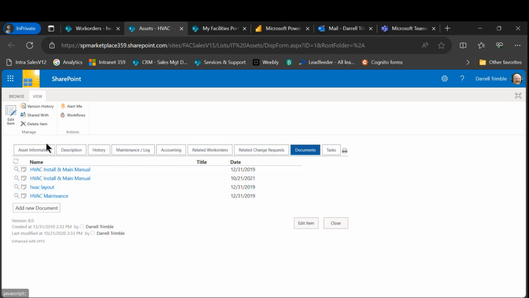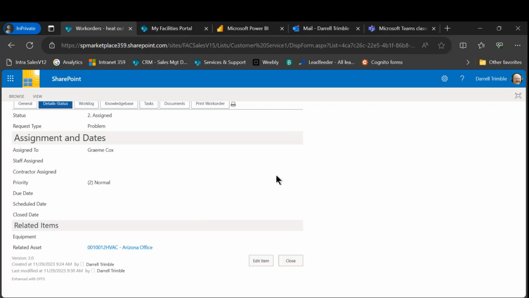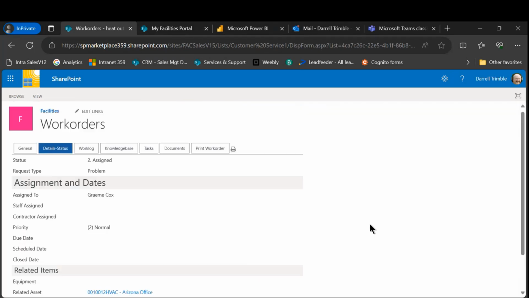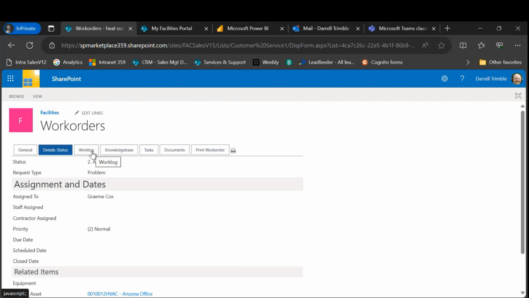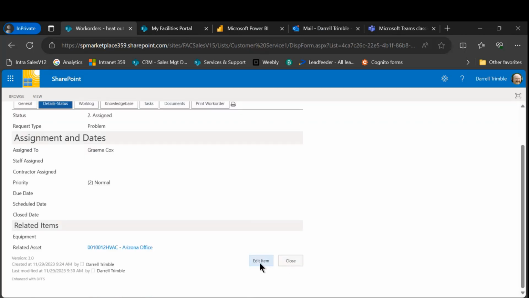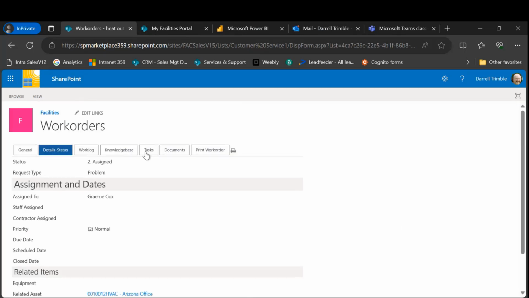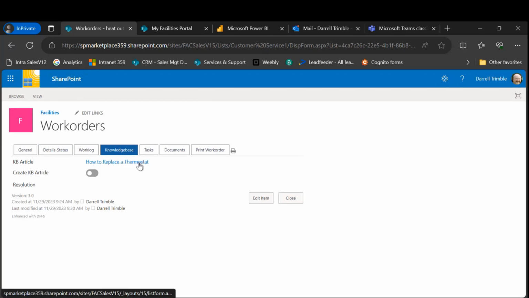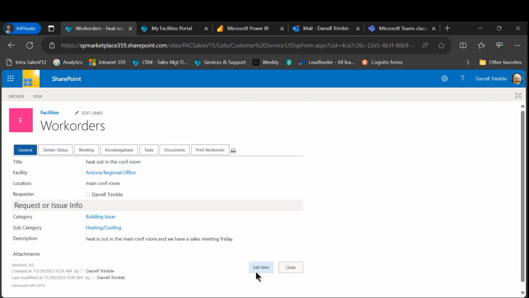And then there's other things related to it, any tasks assigned to it, or you can actually print any of these. So if you need to print the work order and hand it out, you could also do that. So I see that the maintenance was done on this and so on. So now I'm going back to the work order, and by the way, I can also go look at the knowledge base, how to replace a thermostat, right here as well, and cross-reference that. So the key thing here is I'm going in and getting an idea what's going on.